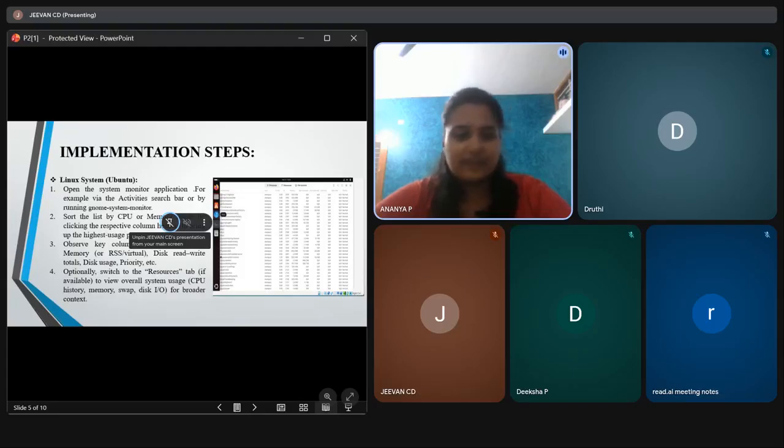Switching to the resource tab. The resource tab gives us a broader overview of CPU usage graph, memory and swap usage, disk input and output. So this basically informs the System Monitor to check resource usage, identify heavy processes, and understand the system performance. Moving on to the next slide.